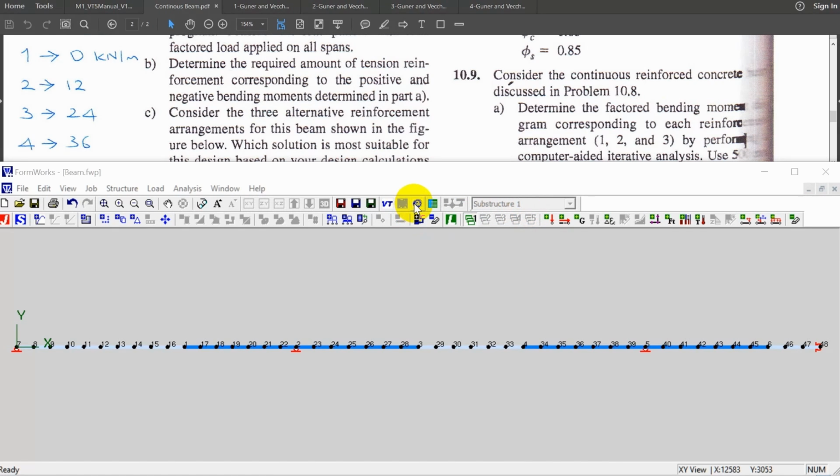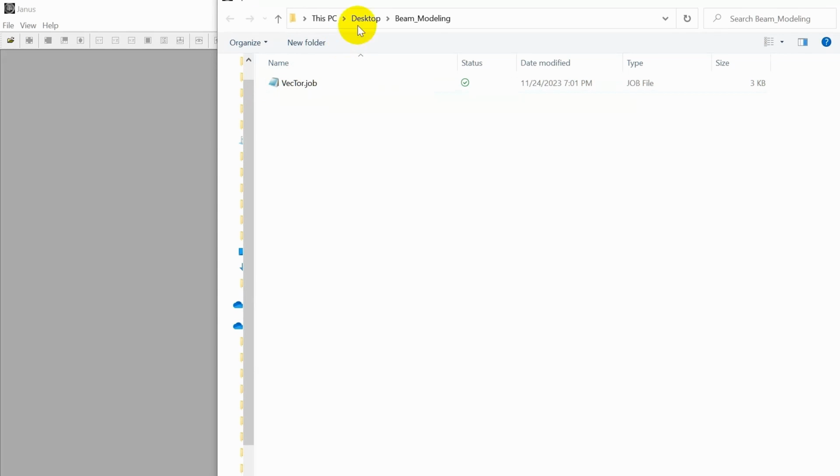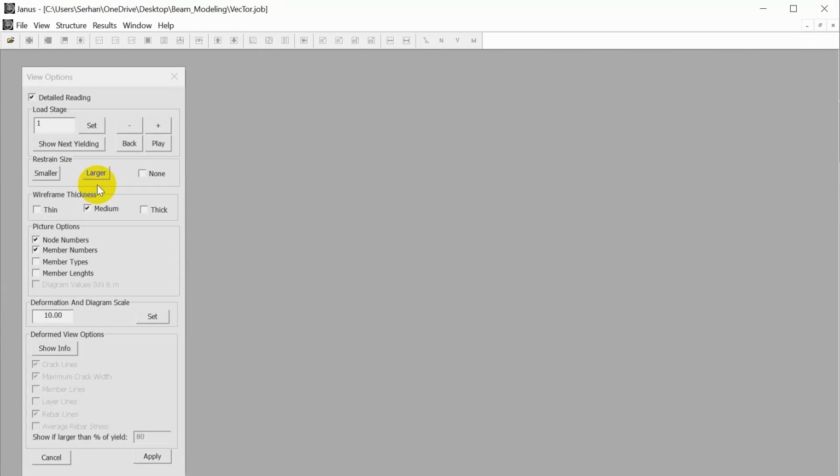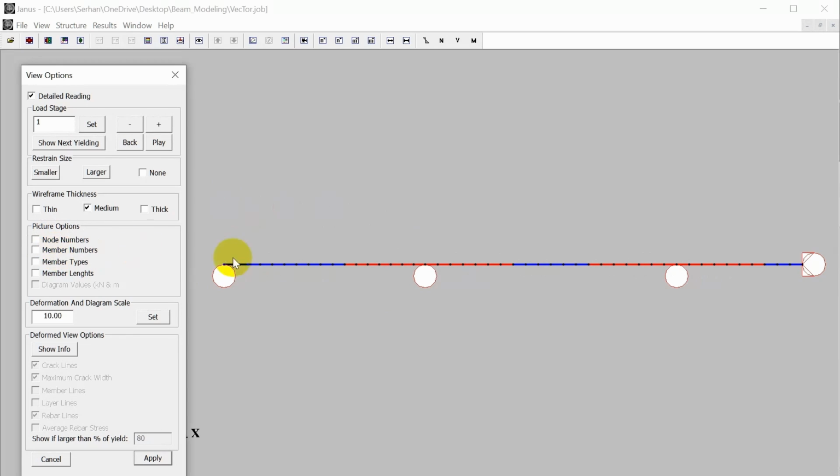You have to start the post-processor Genesis, which is this little icon from here. You can see a lot of people worked on this. I'm going to find the beam modeling folder and click on vector job. This is the job file. It's loading it. So we got it. So this is the system. You see the same beam. You can hide node numbers, member numbers. You can see restraints. I'm just going to hide them for now.